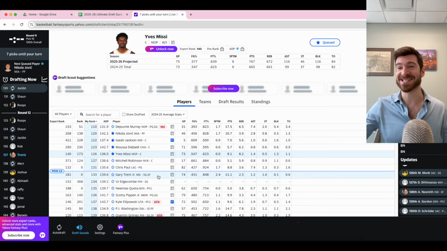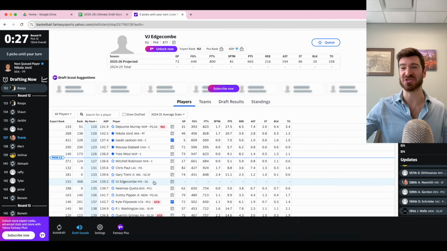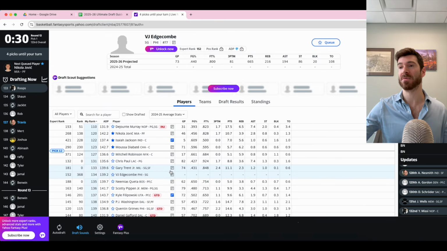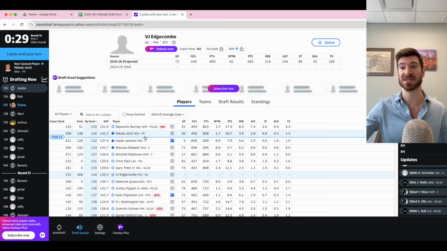Let's see. Gary Trent Jr. will be solid. I like VJ Edgecombe. I just think Philly's going to be trash this year. That's why I worry about getting a Tyrese Maxey this season. I really worry about a Maxey this season, because I just don't think he plays over 50 games. A lot like last year, they shut him down with fake injuries. The same thing's going to happen.